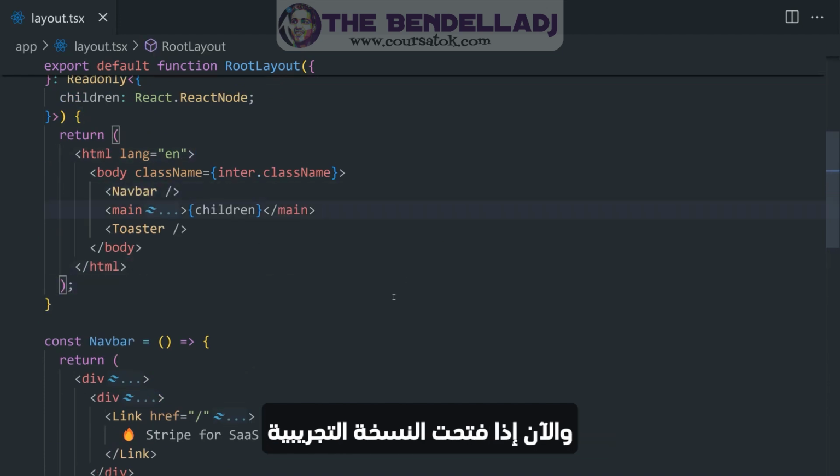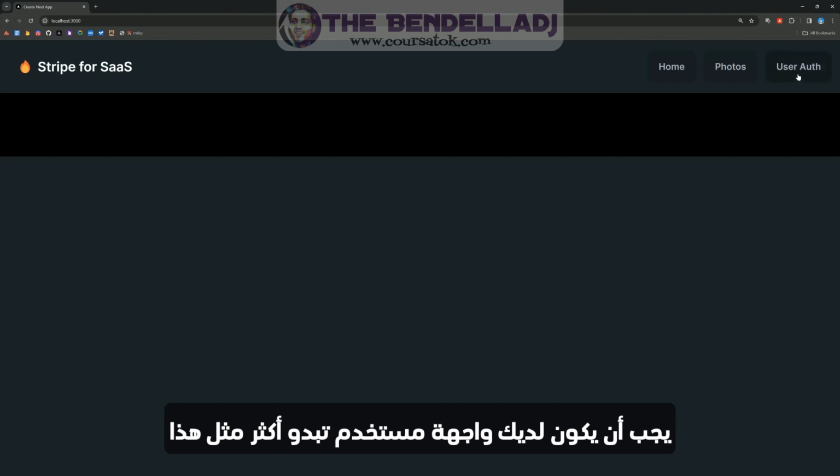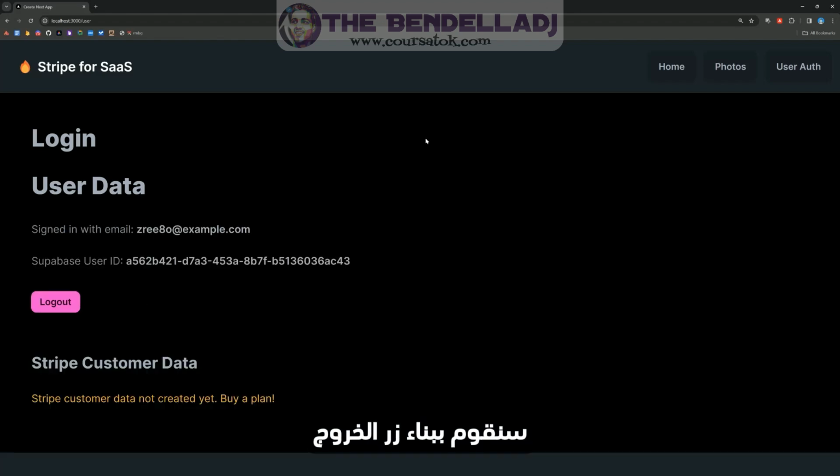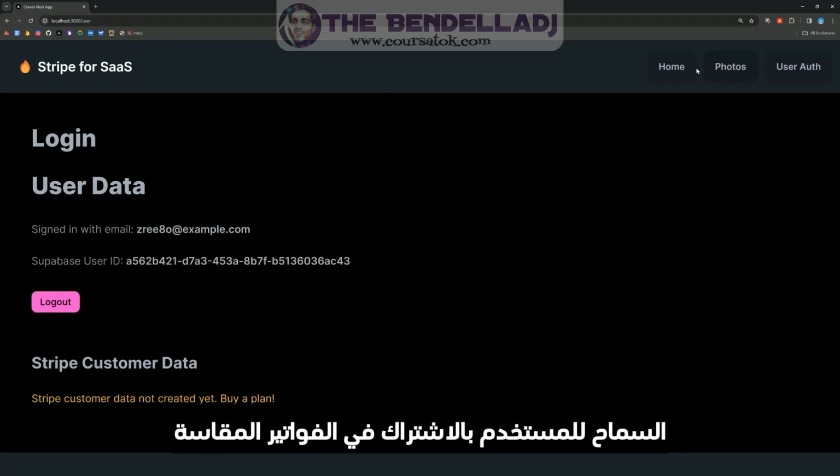And now if you open the demo, you should have a UI that looks more like this, where we can navigate between the various pages that we're going to build in the upcoming videos. In the next video, we'll build out the checkout button, allowing the user to subscribe to a metered billing plan.